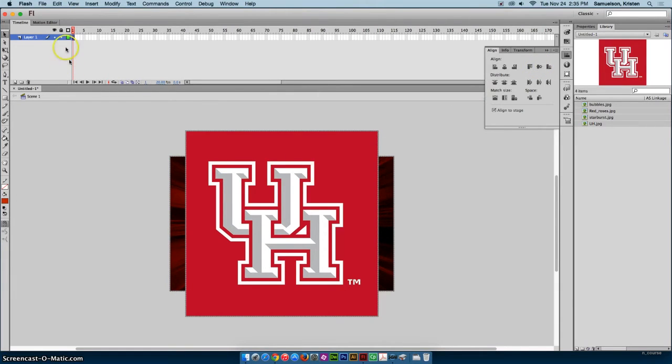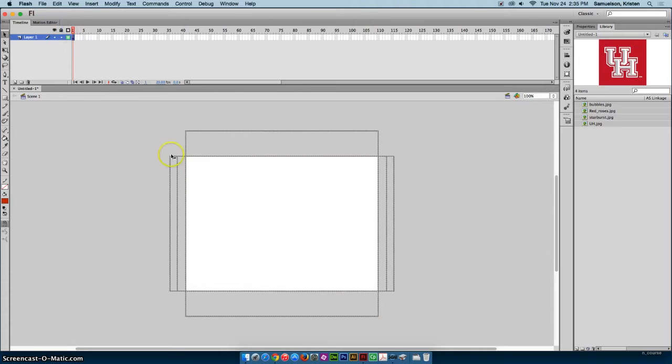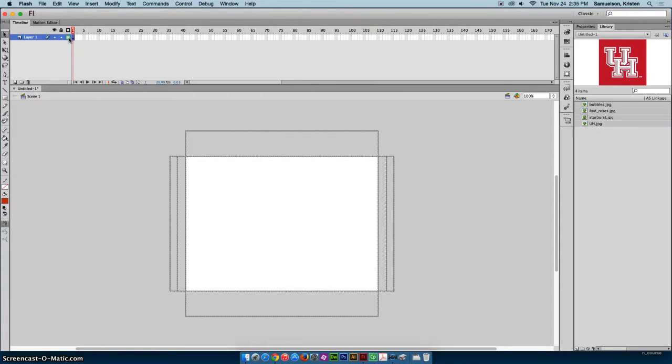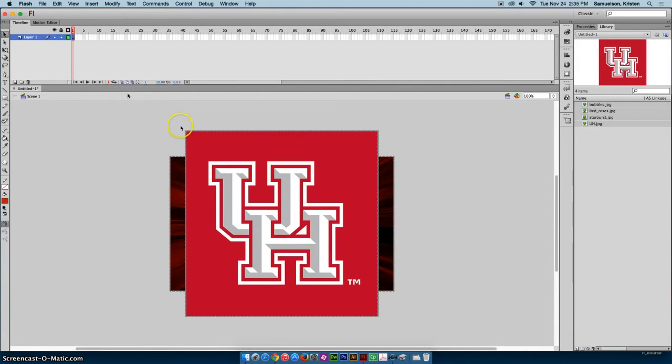Now, if we look at that, we can see that the stage is in the middle and it's completely covered by each one of them. Notice how I click on that. Sometimes people do that by accident and they're like, oh, where did my stuff go? That's what happens right there.